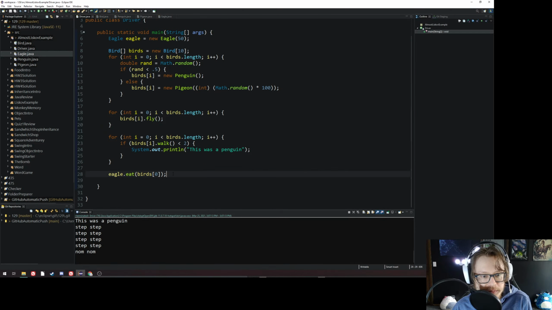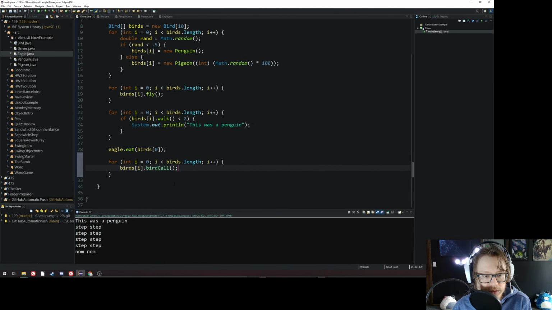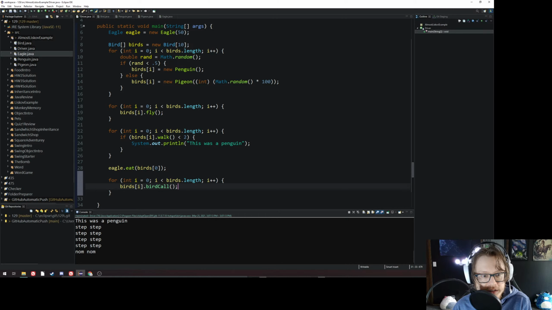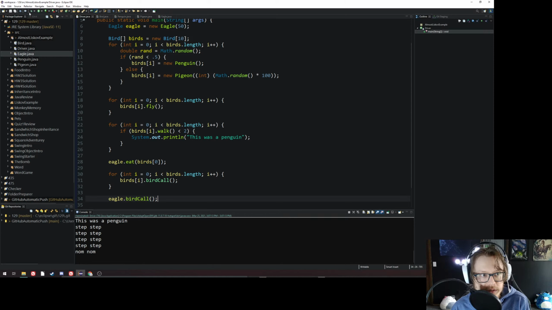If we go back to our driver and go through our bird array and call each of their bird calls, we can see what kind of birds they are. You notice abstract methods get a special color in most of the formatting guidelines. We can also do it for eagle. This eagle's not part of the bird array. Squawk, squawk, meep, meep, USA, USA.